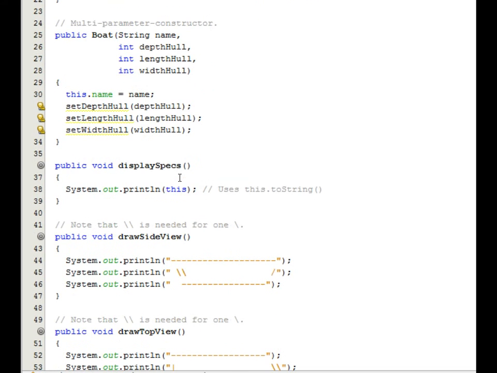However, with inheritance, things can get complicated quite quickly. Notice the warnings over here. It says an overridable method call in a constructor. Set depth hull, it's not saying that it has been overridden by a child, but since it's public, it could be overridden by a child.